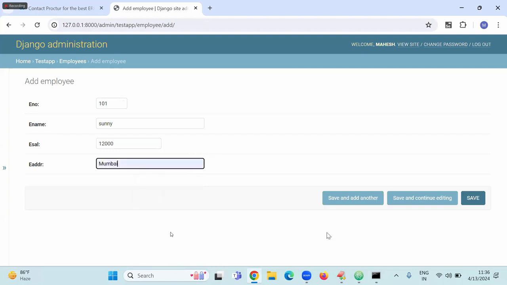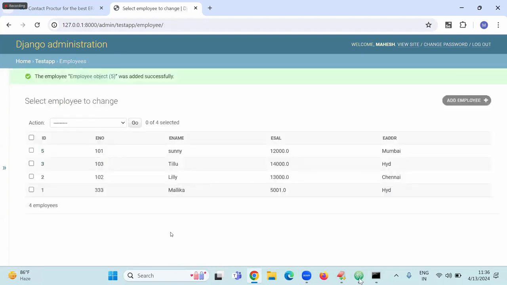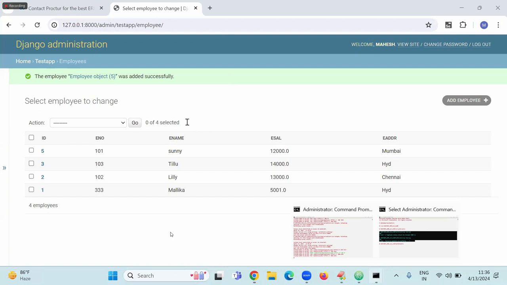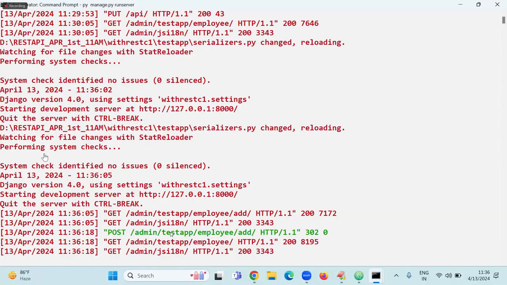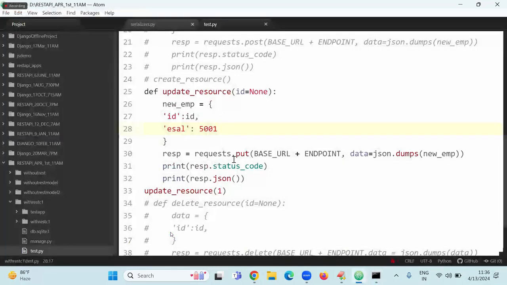Now four records are there. Sunny is available there. Now see the server. Server is fine. Go to test.py. I want to update Sunny, ID 5. So update resource of the 5. The salary should be 49,500. Save. Go to the partner application. Run this. You're getting an error.